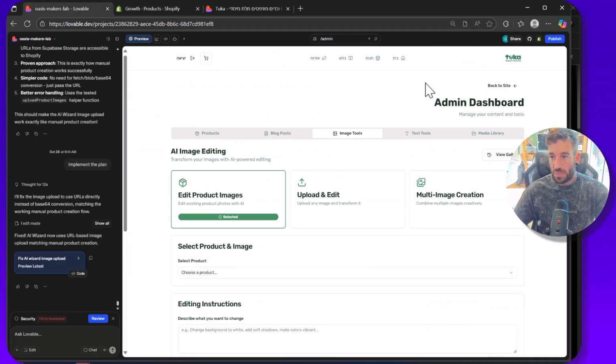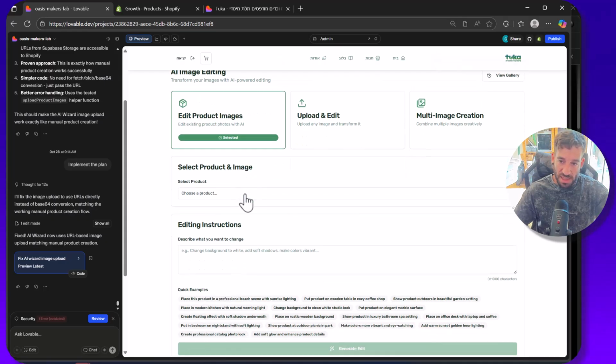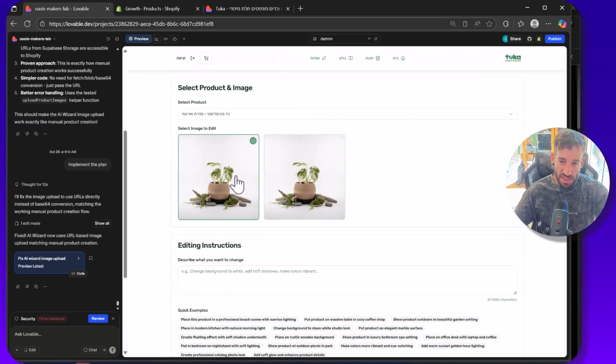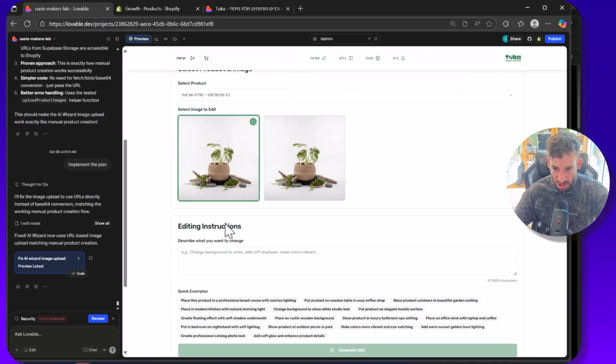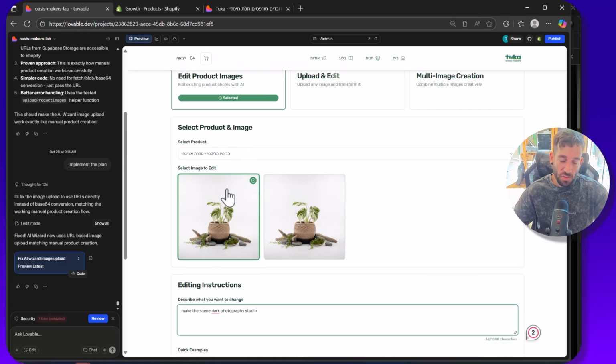So okay, this is the image tools. This image tools tab, what it basically does, I can choose any one of my products. Let's choose this one for example. I can choose one of its images and ask for editing instructions, like make the scene dark photography studio.